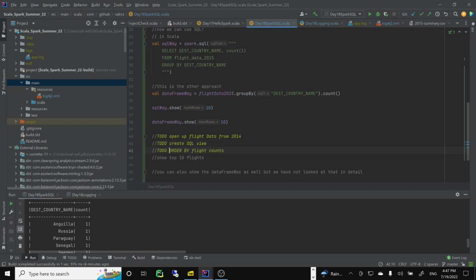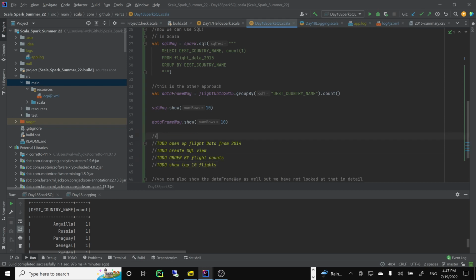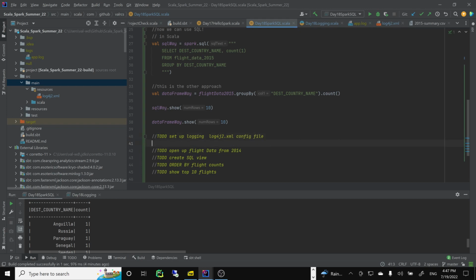Of course, your main task is to set up logging config with the Log4J2 XML config file. Set the level to warning for both file and console. Okay, so that's your exercise as well.